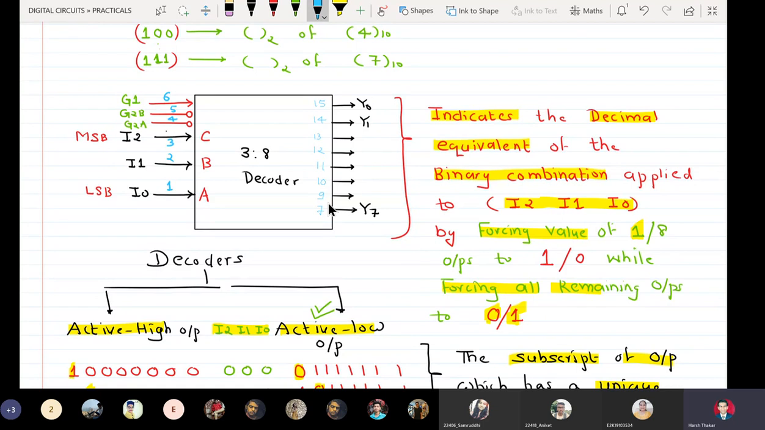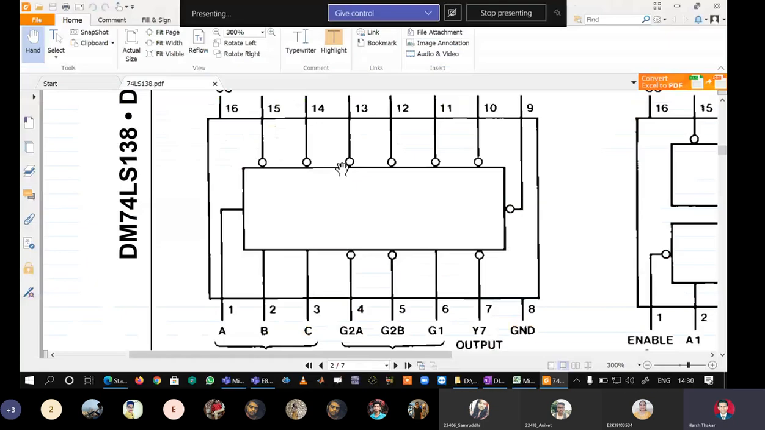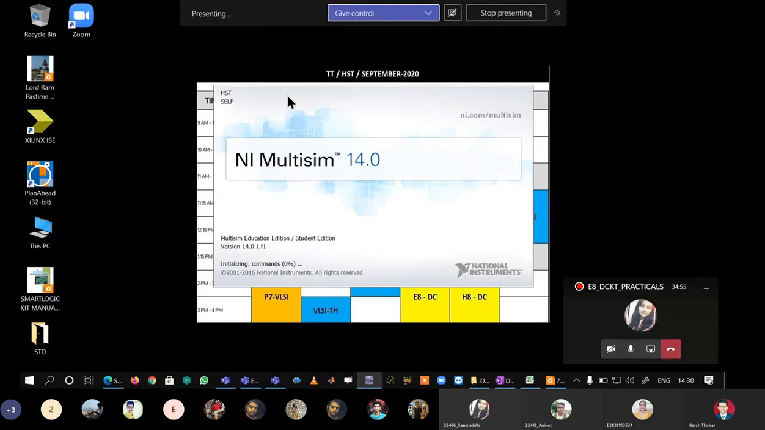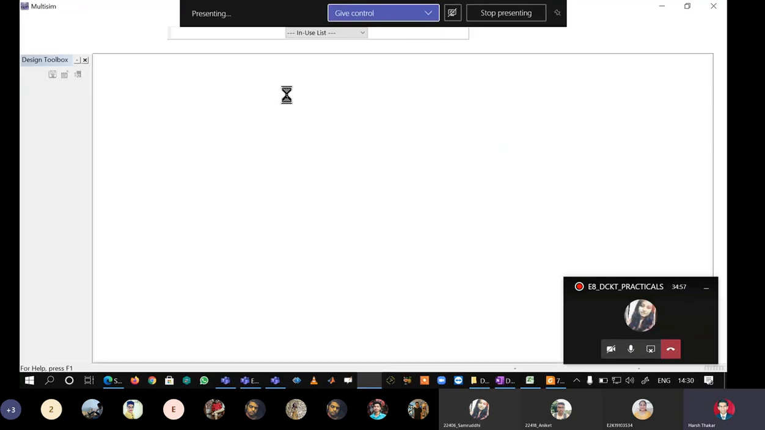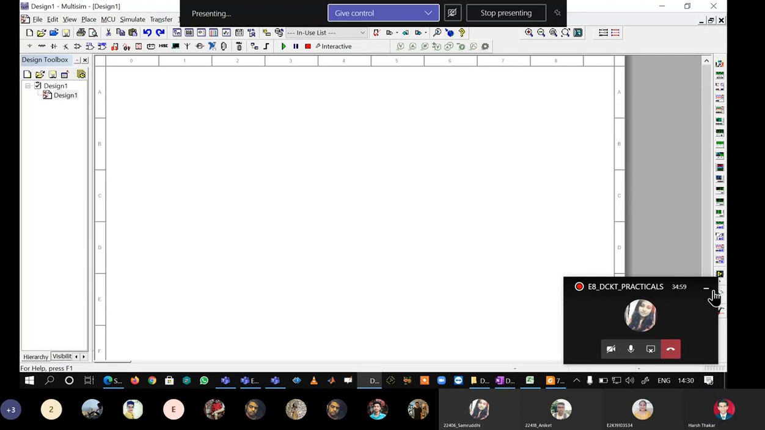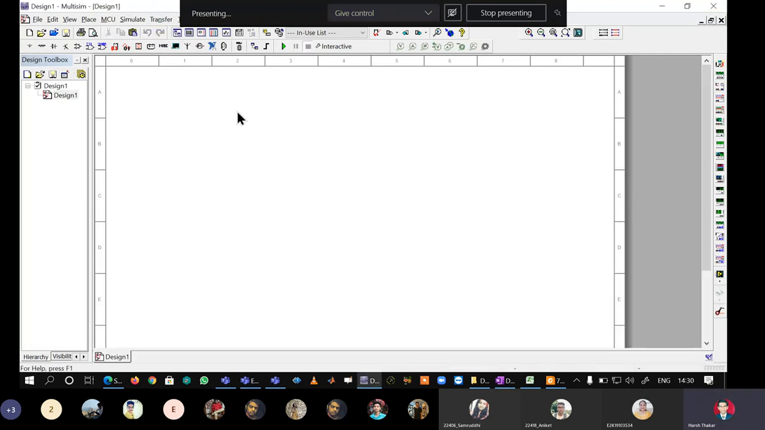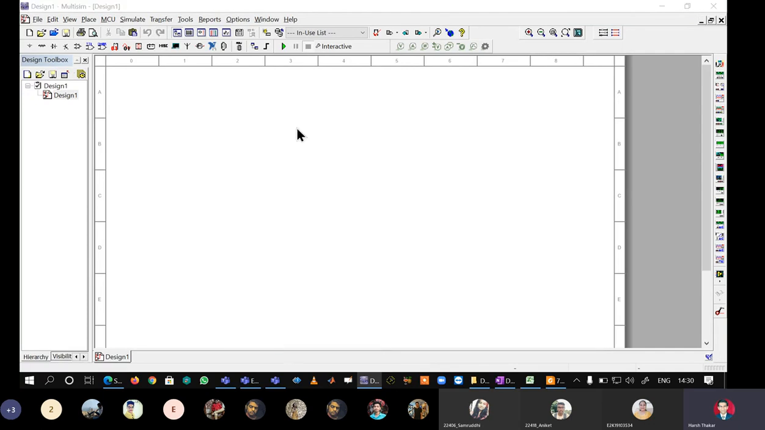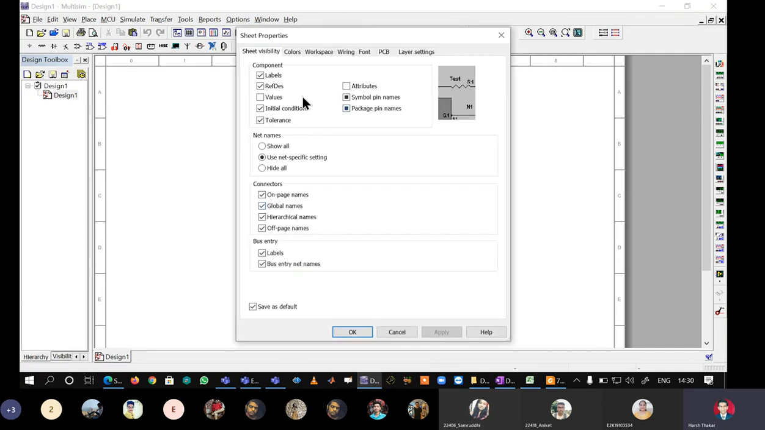Okay, fine. So it's very clear now. Directly I go to Multisim and give you a demo. So this is a better view. Usually the default workspace of Multisim has grid shown. I will tell you how to switch on and off the grid.